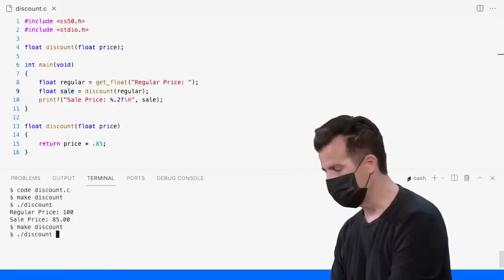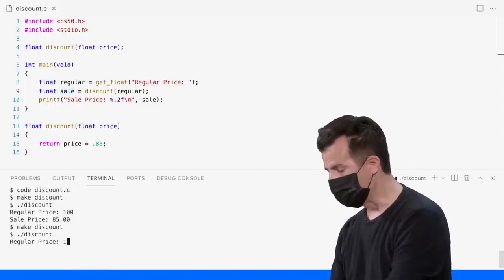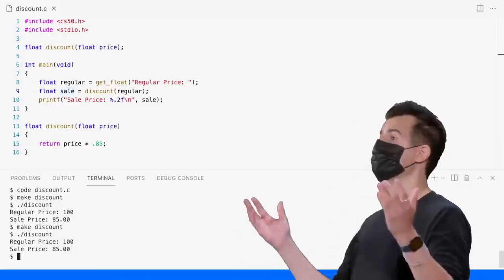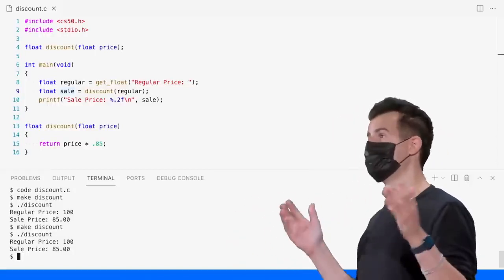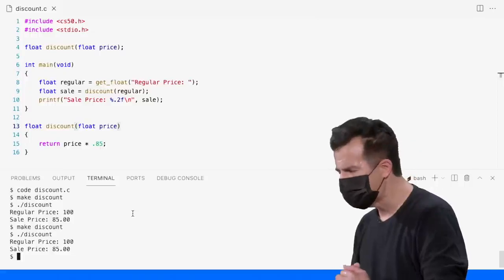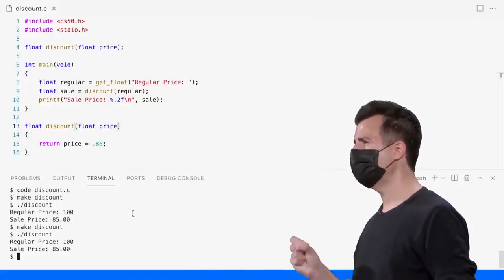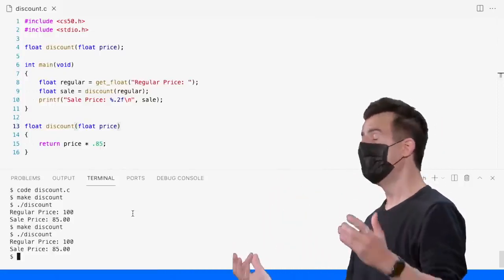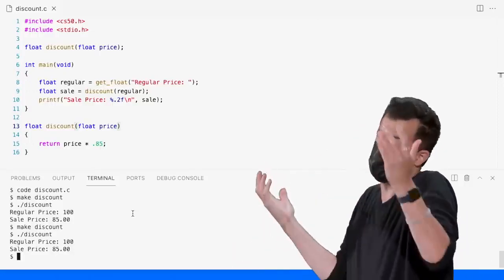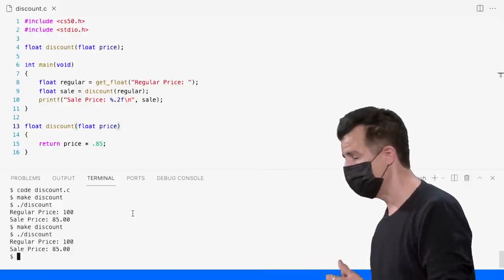Let me go ahead and do ./discount. And let's, again, do $100. Sale price is going to be $85 as well. Now, it turns out that functions don't have to take just 0 or 1 argument as input. They can actually take 2 or 3 or more. So in fact, suppose we wanted to enhance this version of my program and take in as input to the discount function not just the price that I want to discount, but also the percentage off, thereby allowing us to support not just 15% off, but any number of percentage points off.